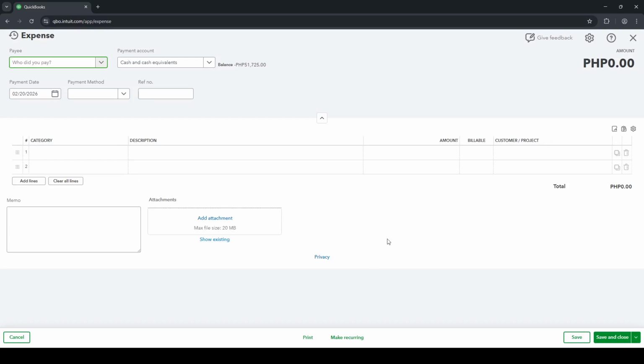This brings up the expense form where you'll capture the details of what was paid. On the form, click into the payee field and select the person or entity you paid for payroll. If you don't see them right away, use the search to find the correct payee. Choosing the right payee helps your vendor and employee lists stay clean and ensures future filters and reports are meaningful.